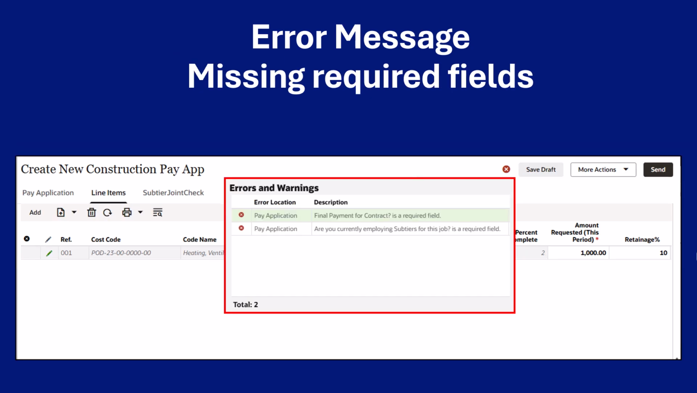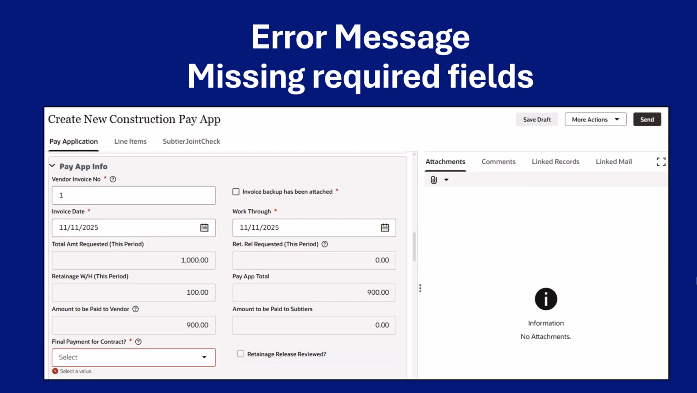In this section, we will review the Missing Required Fields error. If you receive this type of error, then you have missed a required field in the Pay Application tab. Note: the error message you receive may be different from those displayed on the screen, dependent on which required fields you have missed. To fix, you must click back into the Pay Application tab. Use the scroll bar to locate the missed required fields, which will now be highlighted with a red box. Enter the missing information, then click Send at upper right.